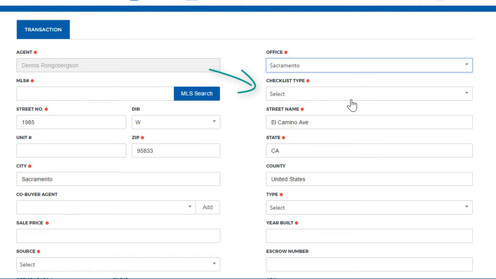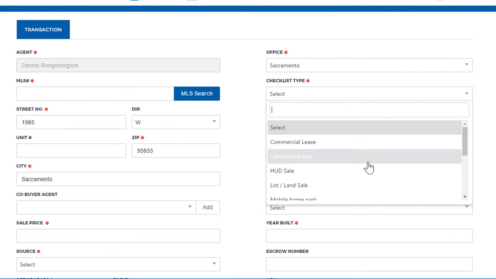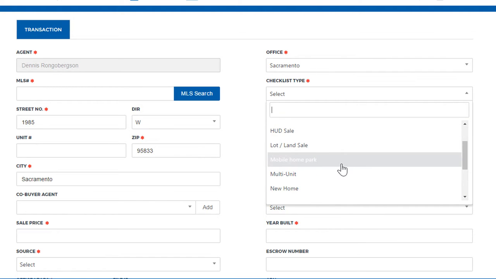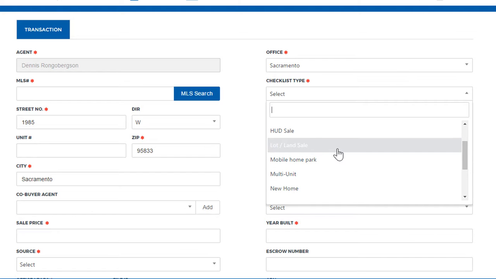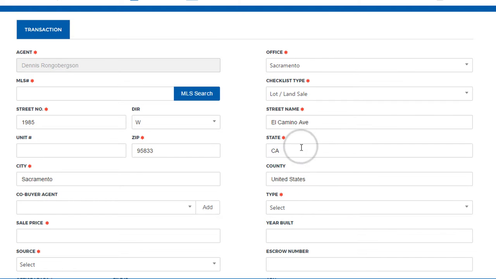Right below that, we've got our checklist type. This is very important. This essentially dictates what type of property this is going to be and what type of documents are going to be required for it. So go ahead and single click on that and see what we've got. As you can see, you've got various options here. Every office is going to be a little different. So we chose a lot land sale.